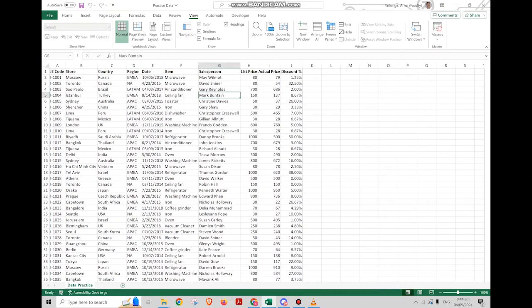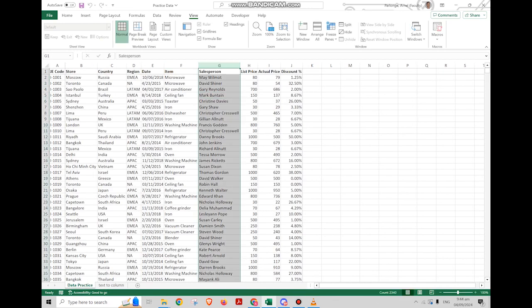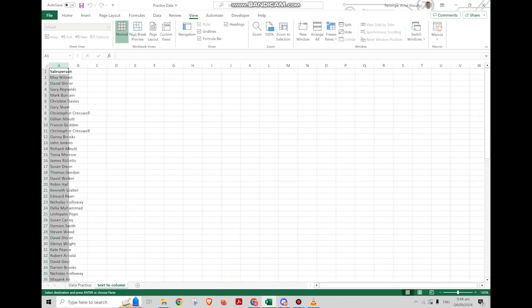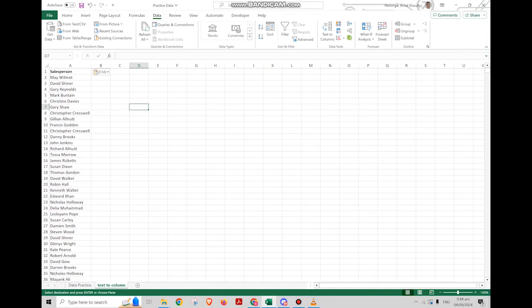So right now I'll be creating a sheet for text to column. I'll copy this column to the sheet that we created. Then what we will do is go to the Data tab, and under the Data Tools here we have this Text to Columns. So this is the Text to Columns wizard of Microsoft Excel.